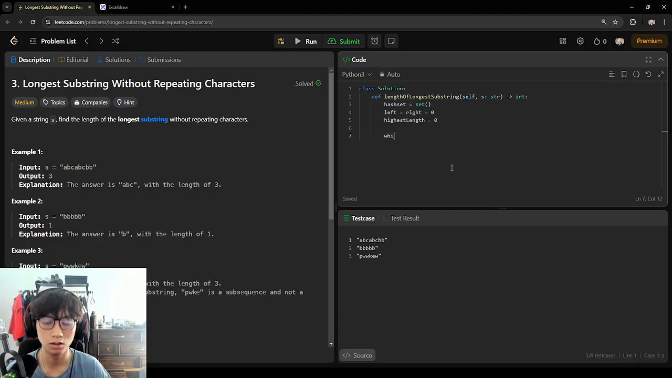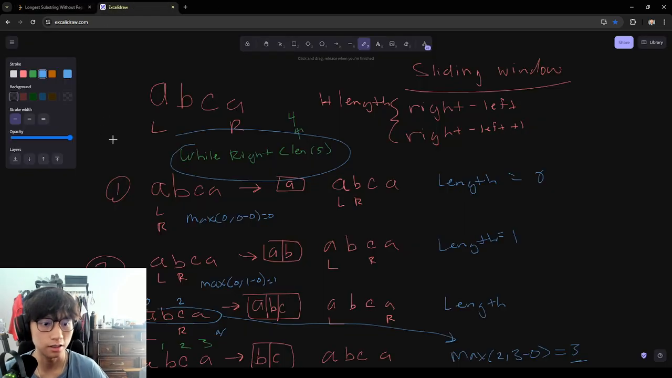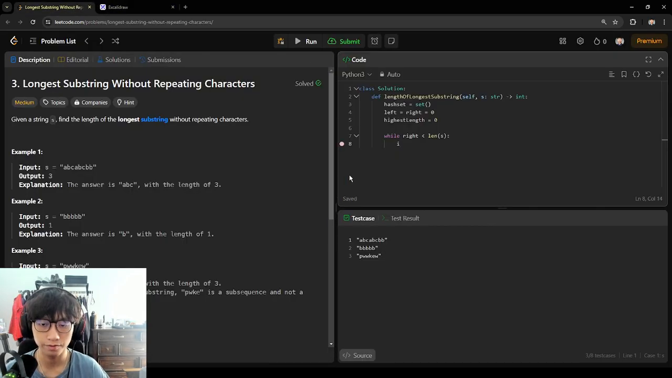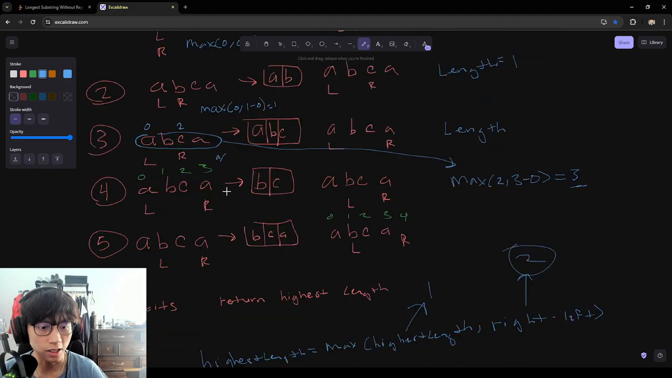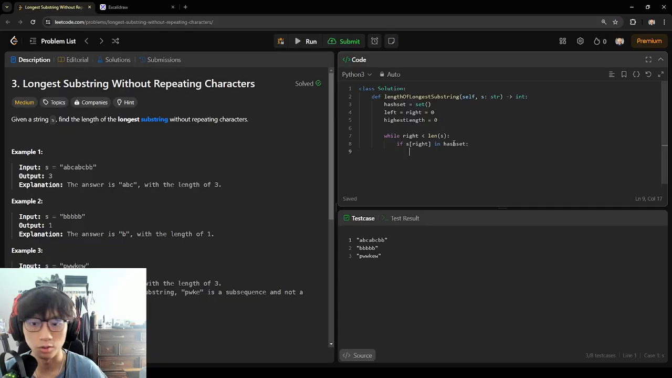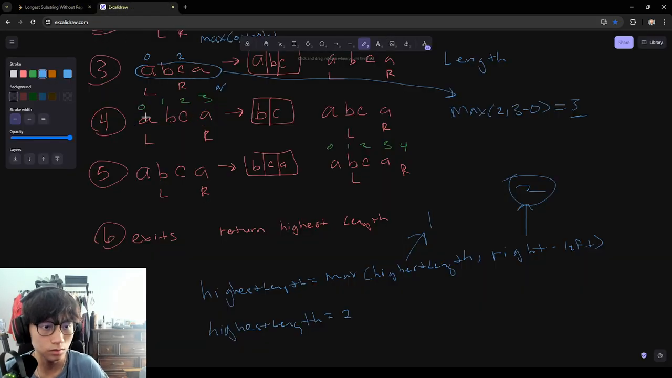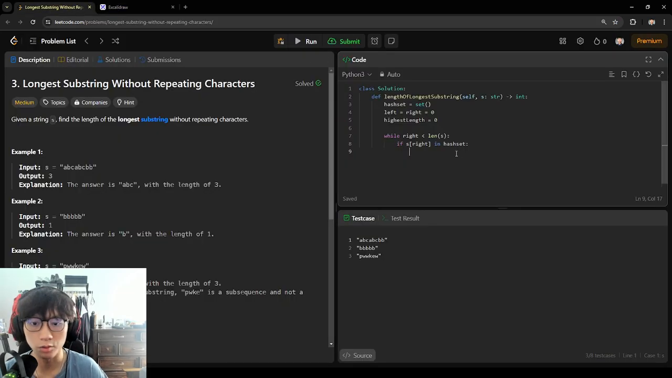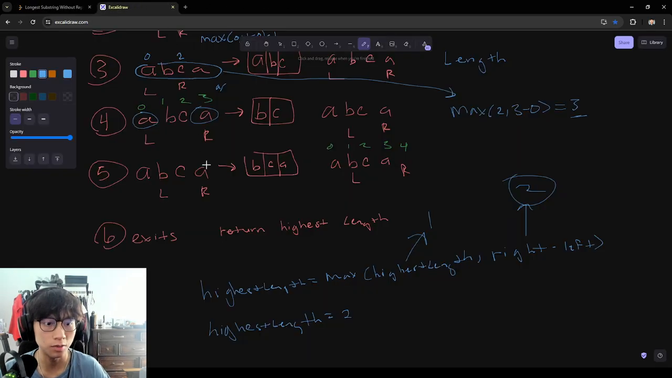And we're going to have a while loop to keep this running. So while right is less than the length of S, we're going to first check if S of right is in the hash set. So if S of right is in the hash set like this scenario, we want to remove the first occurrence of the character. So we can do hash set dot remove S of left, and we increment the left pointer.